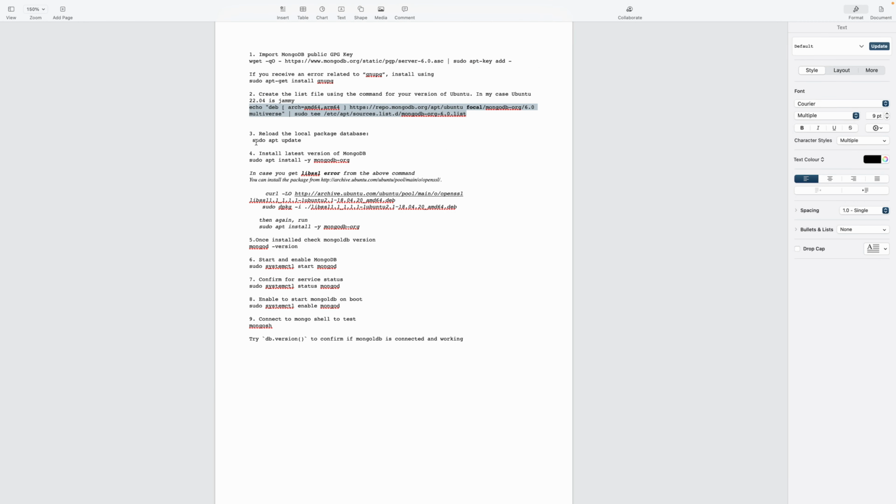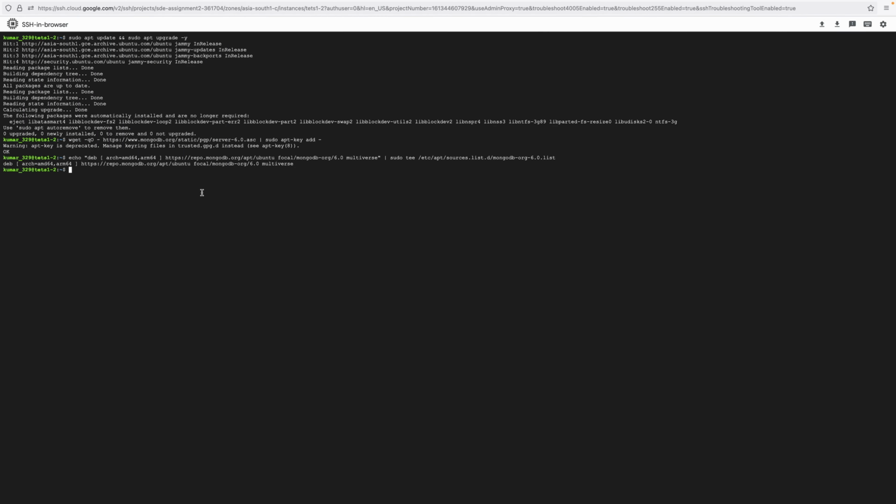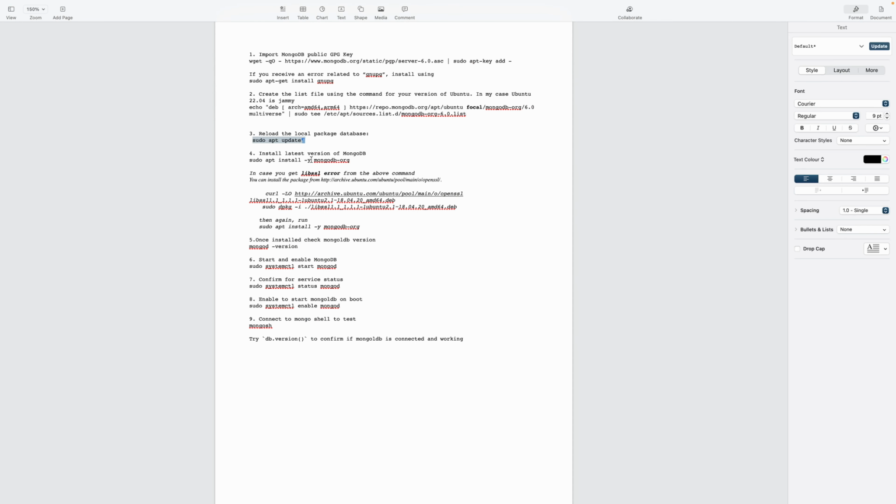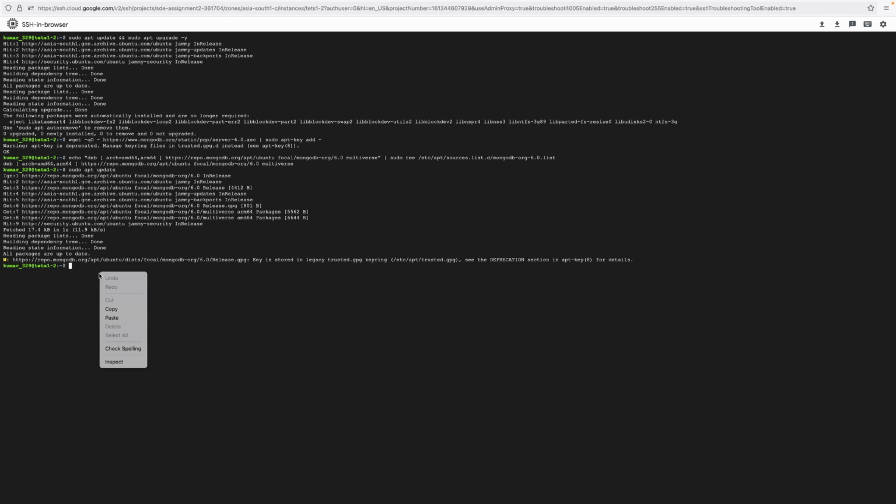Now, once this is done, you have to reload the local package database, and you can just use sudo apt-get update. The next step is to install mongodb-org. This is how we are going to install MongoDB.